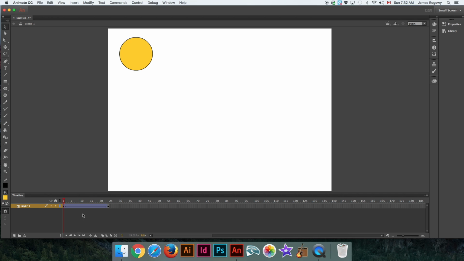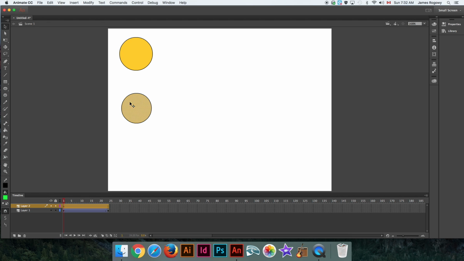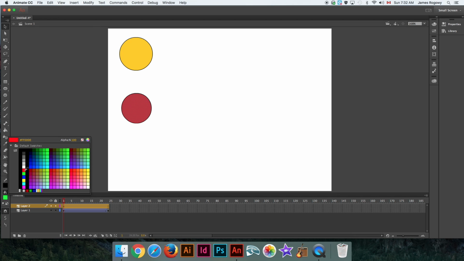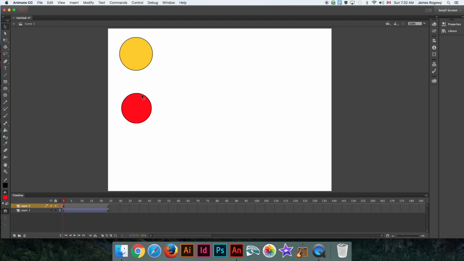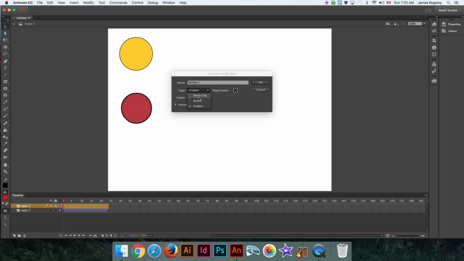Okay, next, let's look at a movie clip symbol. Now, a movie clip symbol is a little different. I'm going to make a new layer for it. And let's say we create a circle, same idea. This one I'll make a different color, red. Okay, and we're going to make this a symbol, but this one will be a movie clip symbol.